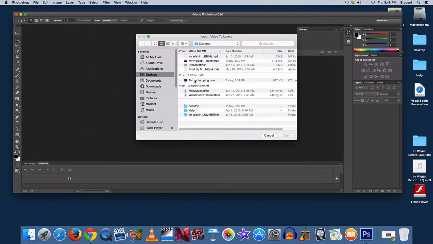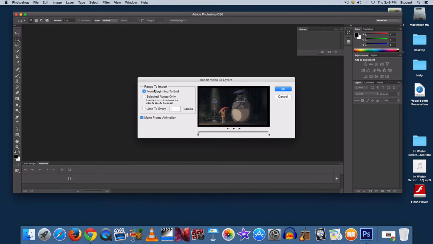Locate your file and click Open. Now we already trimmed our clip down using MPEG Streamclip, so you might not want to do Select Range Only, but if you wanted to trim it down further, all you have to do is use Select Range Only and click and slide these two black points. But I like my entire clip, so I'm going to stay with it from beginning to end.